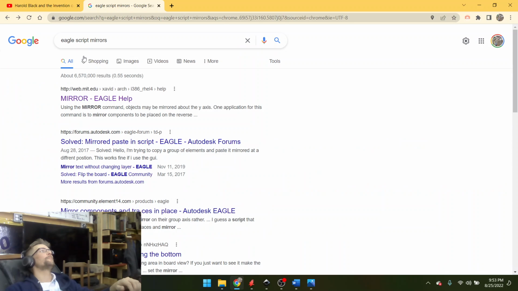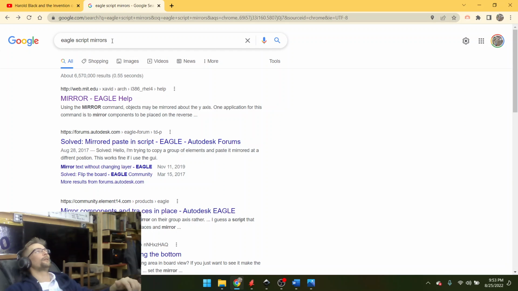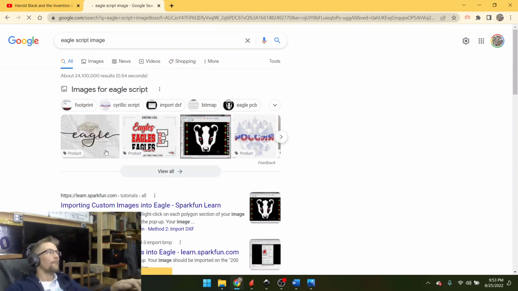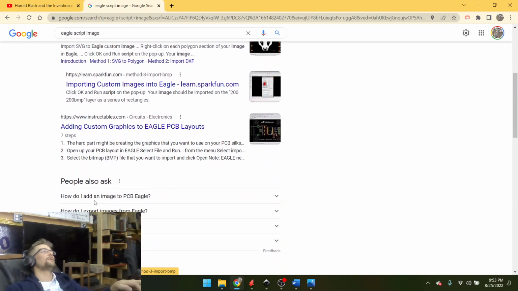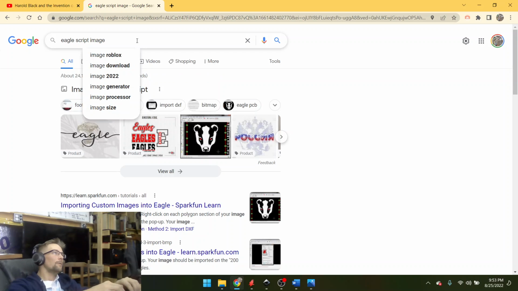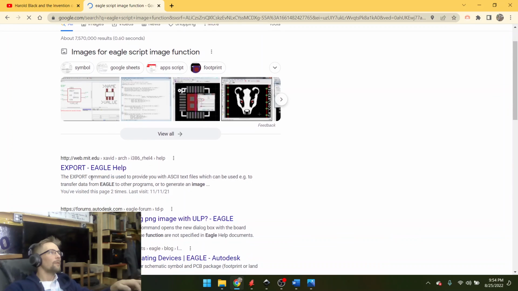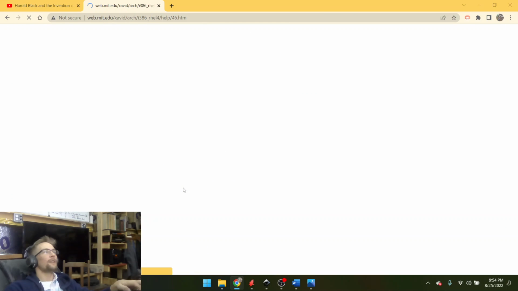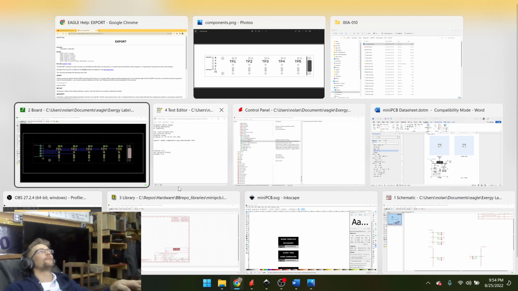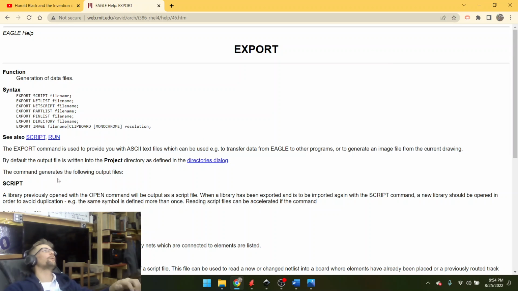Actually, I don't want to look at the mirror function. I want to see if the image function, Eagle script image, export. Oh, is it export? What is it? Yeah, it was export. Okay.